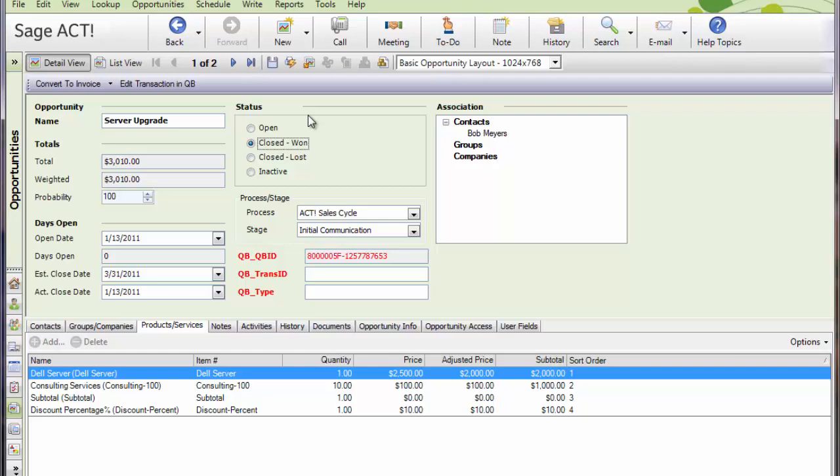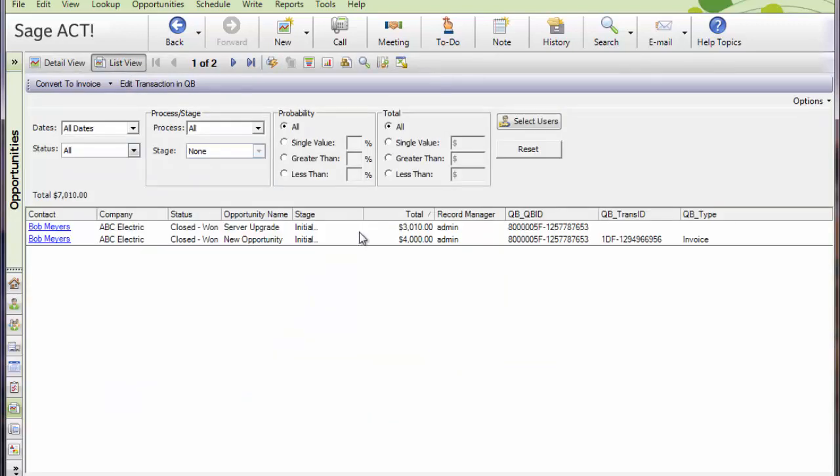They're going to monitor the opportunity list in ACT and look for closed won orders. So if I go to the list view here, we have some key fields that we add to the opportunity. The QB ID number, this is the actual ID number of the customer in QuickBooks. The transaction ID and the transaction type. When an opportunity has been converted, it will get a transaction ID and a type, meaning what type it was converted to in QuickBooks.